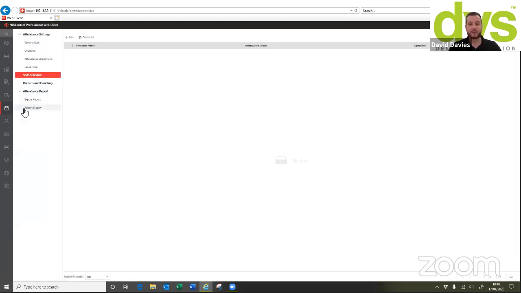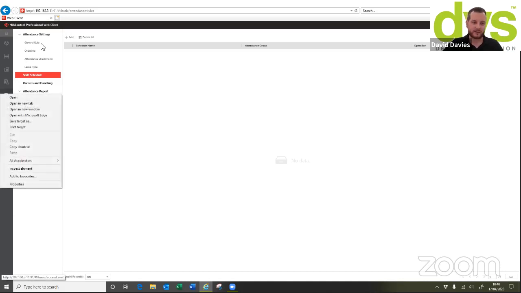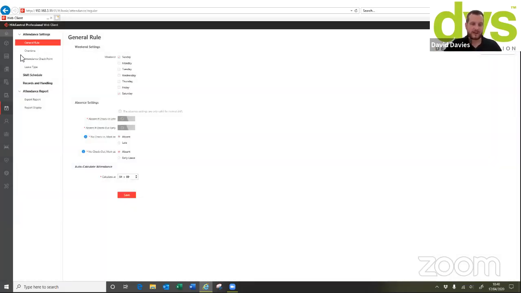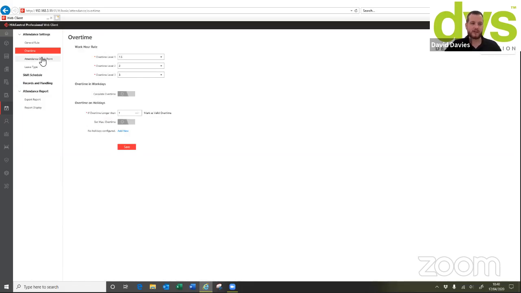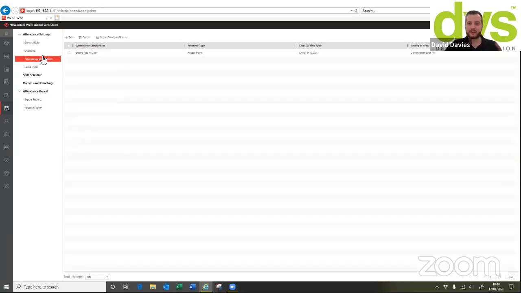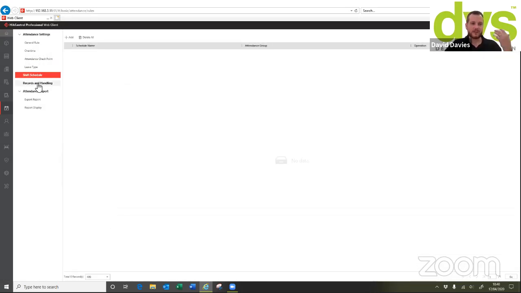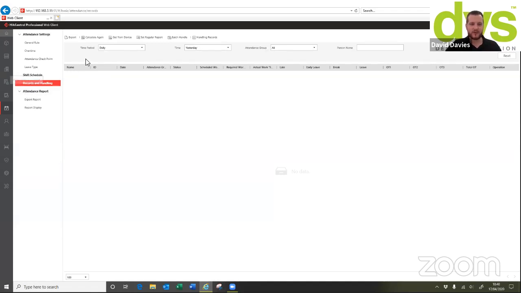Time and attendance, you have to have the module for this. And this is, again, quite complicated. You have to go through a lot of settings in here to get this to work. So it's a case of having the license. You can use a time and attendance dedicated terminal or our access control product. Either will work with it as long as you have the license. But again, you add in the general rules. So you have to add in rules when they're applicable. If you have overtime, what the attendance checkpoints are. So the check in and check out, put in the leave types, the shift schedules, the records and handling, attendance report. And then you can calculate them, send them automatically.